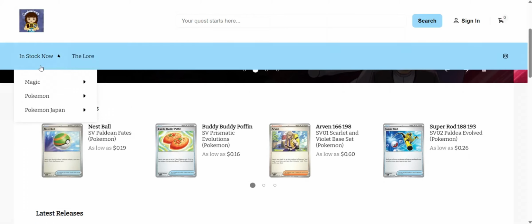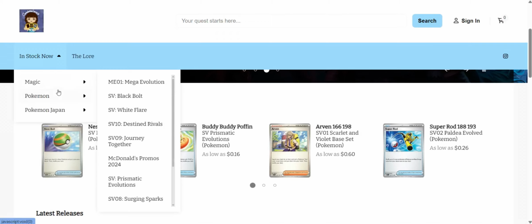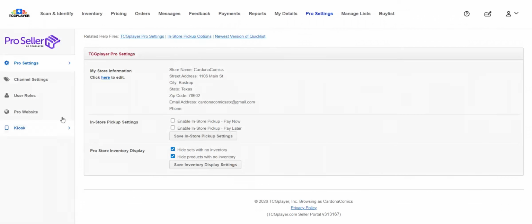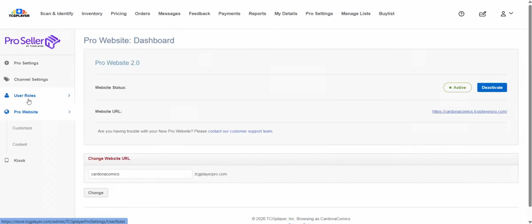Back at the top, you can browse by game and then by what set of that game. I also highly recommend, I'm going to show it here in a second, there's an option to only show games that you have active inventory for. If you have cards that you've sold before and it has a price, it will show it even though it is not in stock, and that is not good.